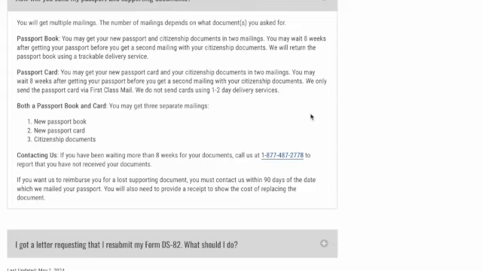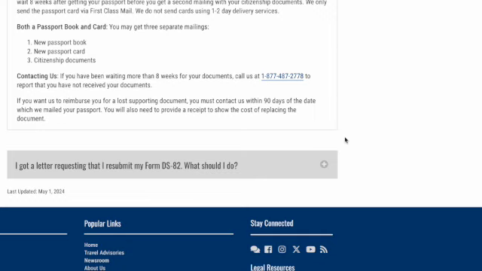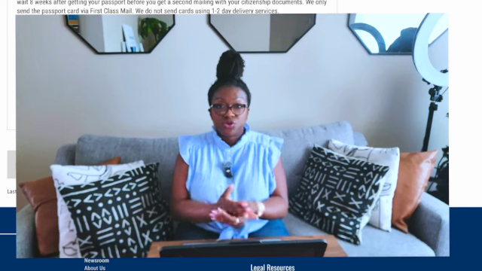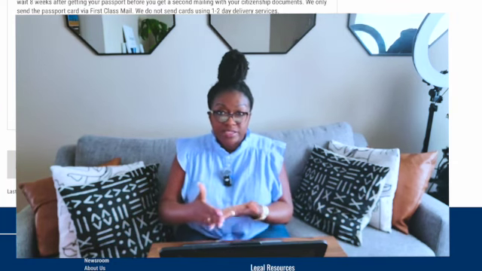3 separate mailings. If you've been waiting for more than 8 weeks for your documents, call this number to report that you have not received your documents. If you want them to reimburse you for lost supporting documents, you may contact them within 90 days of the date from which they mailed your passport. You may also need to provide a receipt to show the cost of replacing the documents. So, long story short, keep track of all of your documents.